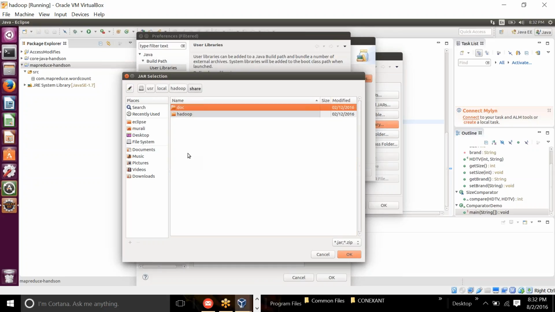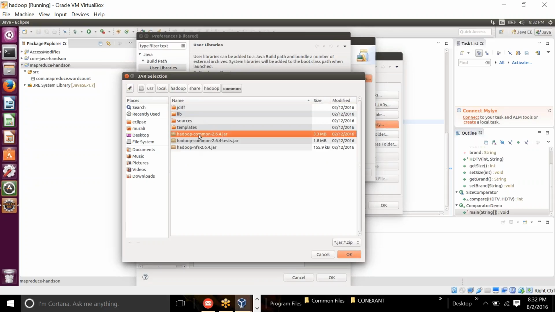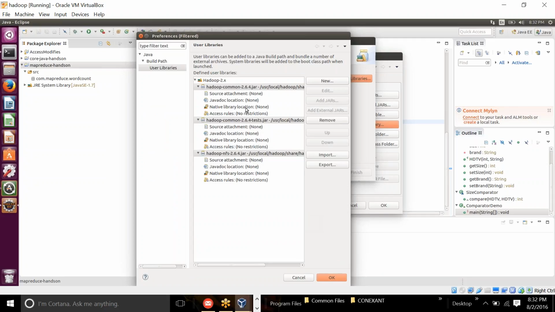Yeah, here share. Yes, correct. Share Hadoop. Here you'll find common libraries. In this common libraries you can select this common libraries. Control. You hold control and select everyone. Just say OK. And again you need to select set of other jars.